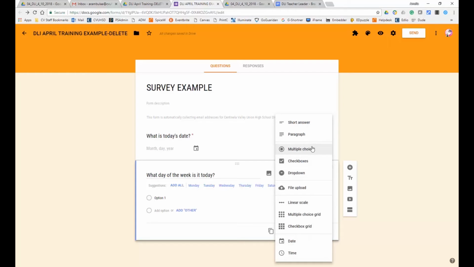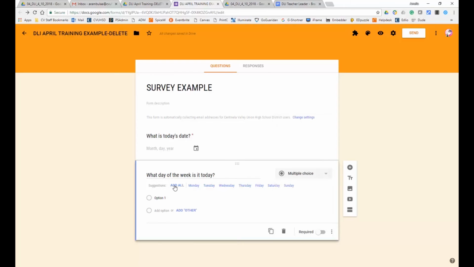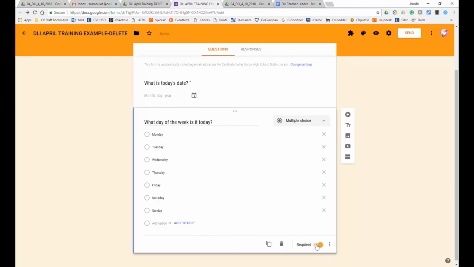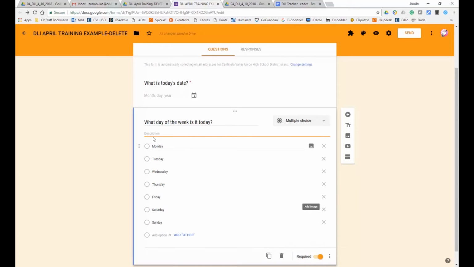Is it going to be a multiple choice? Is it going to be a drop down? Is it going to be a checkbox? I'm going to leave it as a multiple choice question, and I'm going to select all. You can select and toggle required. If you need to add a description, you can select description. Choose one option.